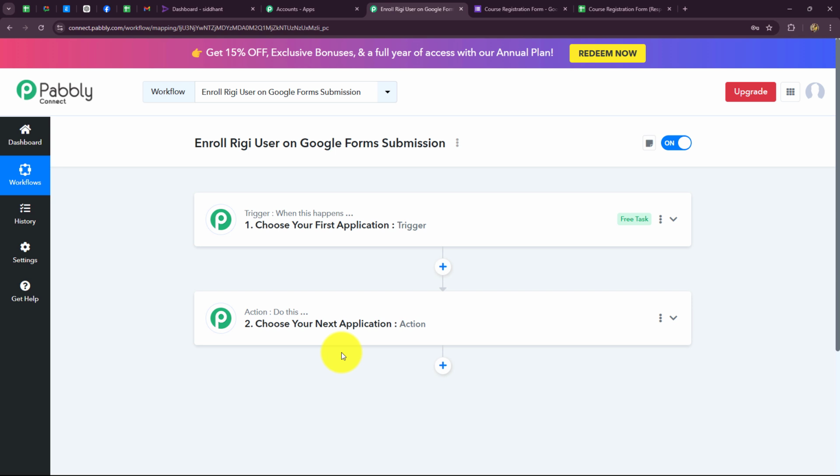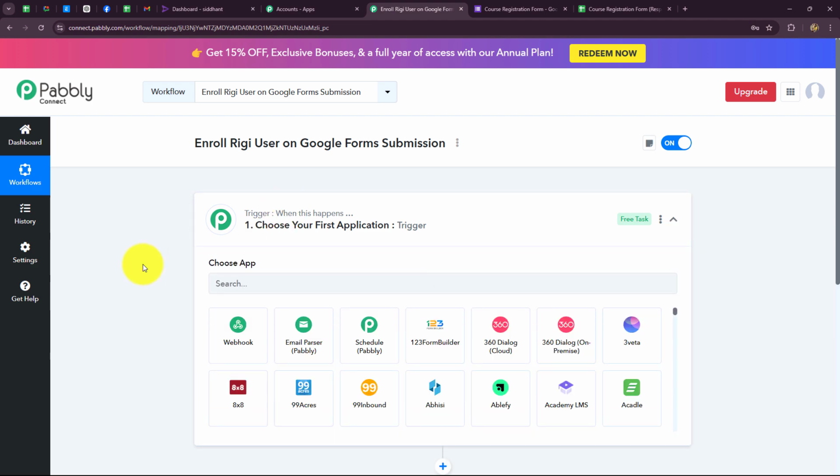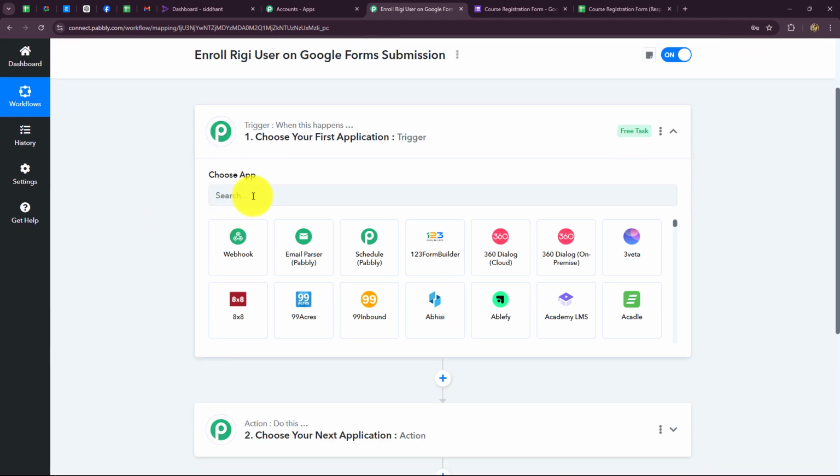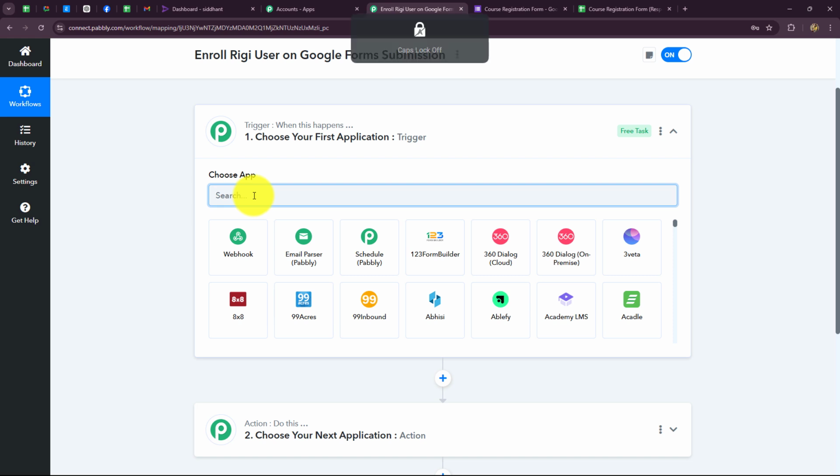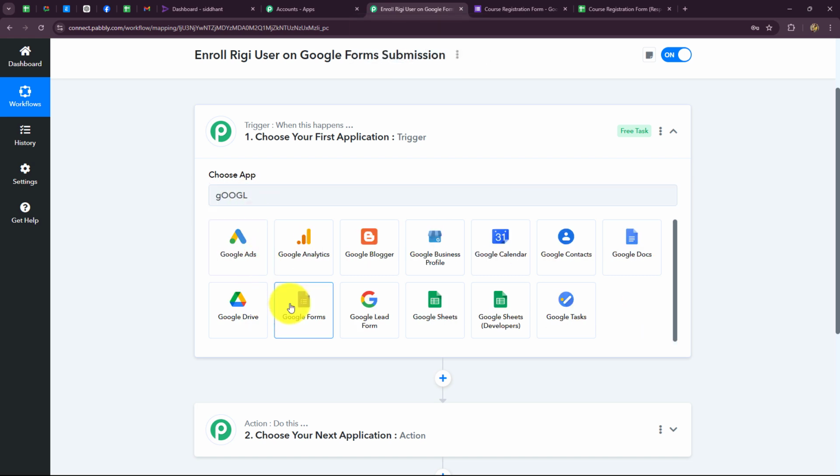So after understanding the whole concept of trigger and action, let us quickly start creating our automation step by step. To start with the process, first of all, we'll go towards our trigger step and we will select our trigger application. Here our trigger application will be Google Forms. Let's select that.